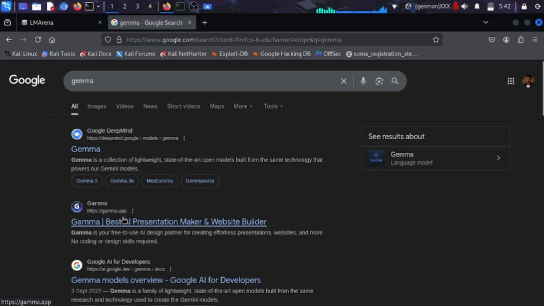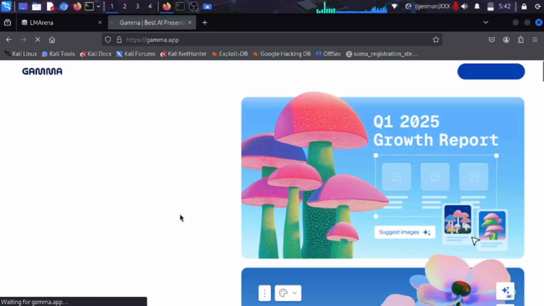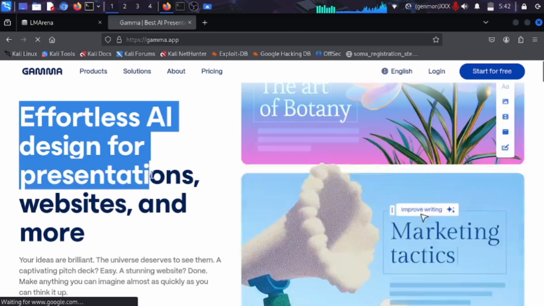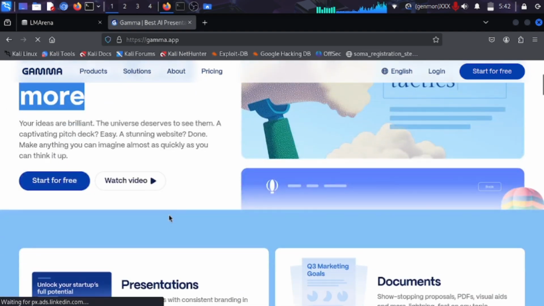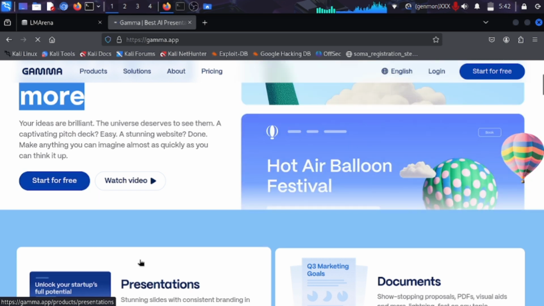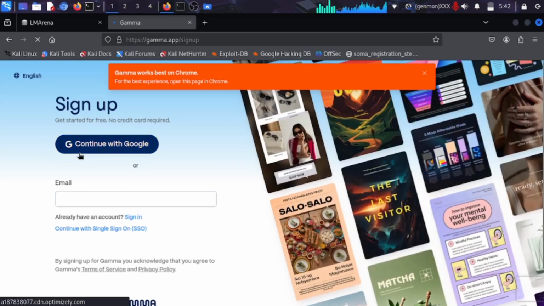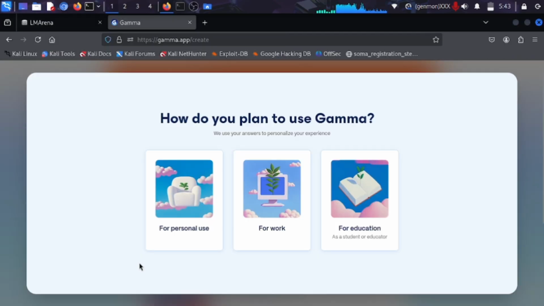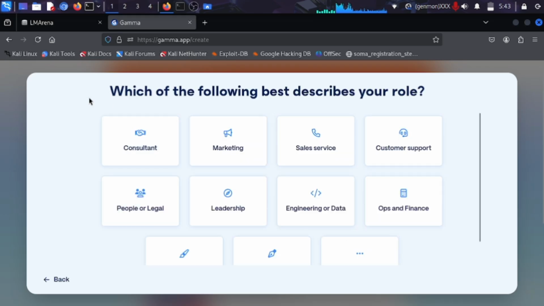Okay, it is actually Gamma, all right, gamma.app. Gamma is your guy. Gamma is the AI that you need to create those stuff, all right. It is an effortless AI designed for presentations, websites, and more. It creates the best of the best. So you can start for free right over here, and you can test Gamma yourself. Guys, trust me, you won't regret using gamma.app, alright? So you just need to sign in, or you can continue with Google, and after that I'll come back to you when I'm done signing in. Okay, so right now you need to choose between personal use, work, or education as a student or educator, right? So let's say for personal use, really quickly, which of the following describes your role, right?